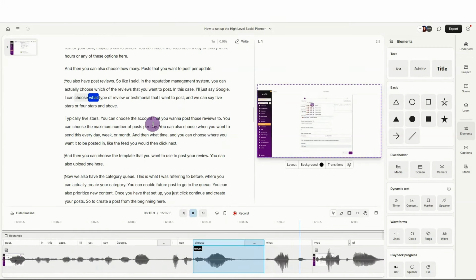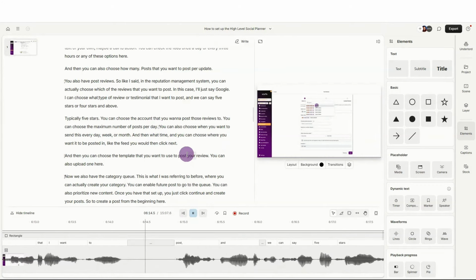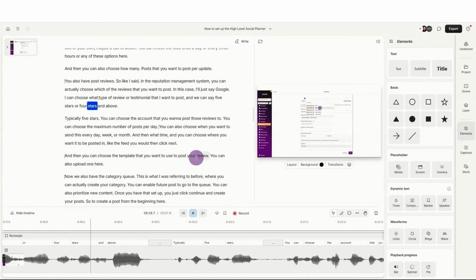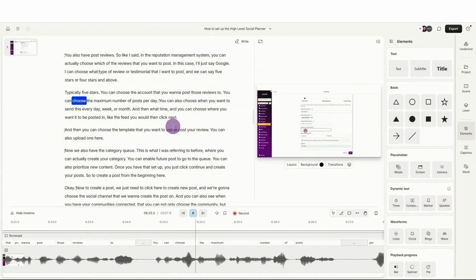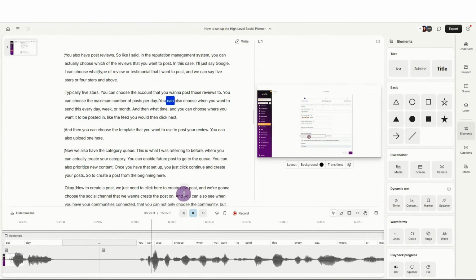Choose what type of review or testimonial that I want to post. And we can say 5 stars or 4 stars and above, typically 5 stars. You can choose the account that you want to post those reviews to. You can choose the maximum number of posts per day. You can also choose when you... all right, that was another long pause.